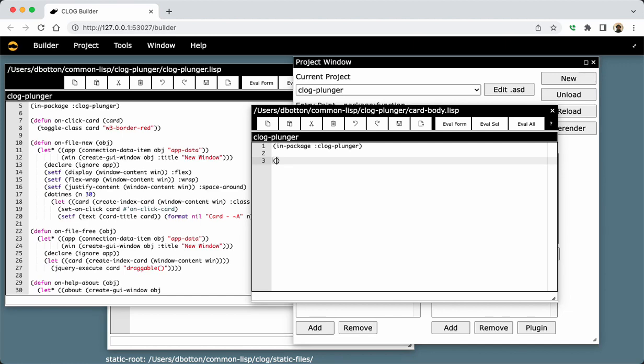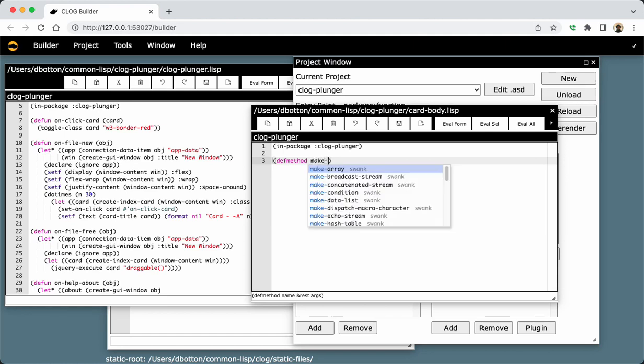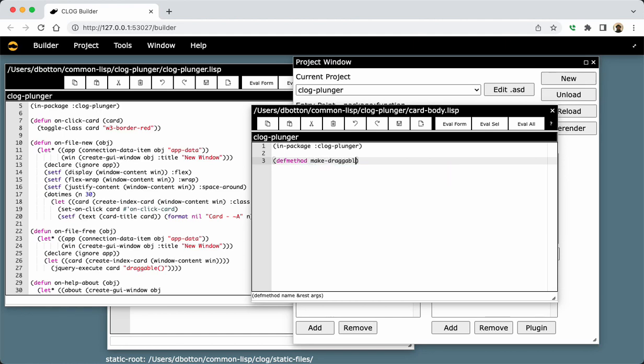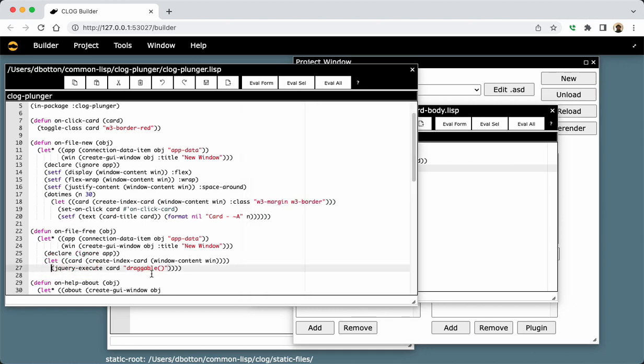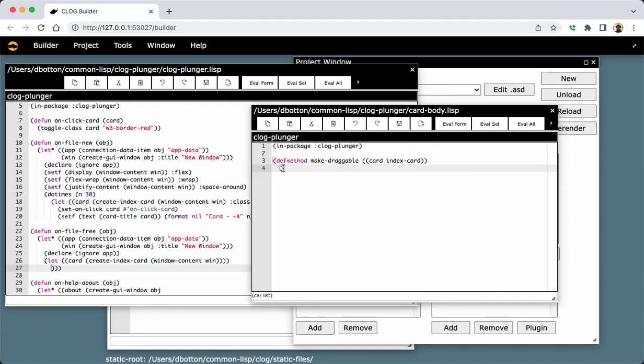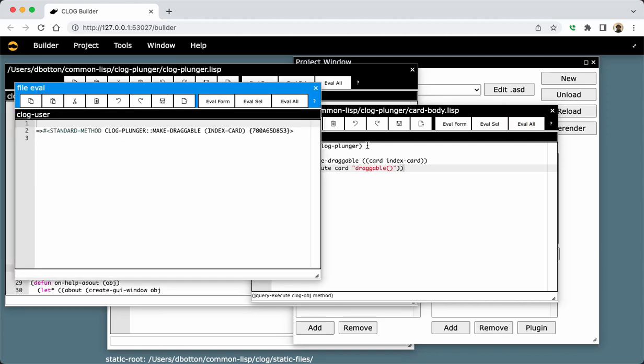So let's go ahead and create a def method. Let's call it make draggable, and card and index card is our class. There we go, and let's actually copy that functionality that we used, that jQuery execute. Let's move that into here. Looks good, evaluate all, perfect.